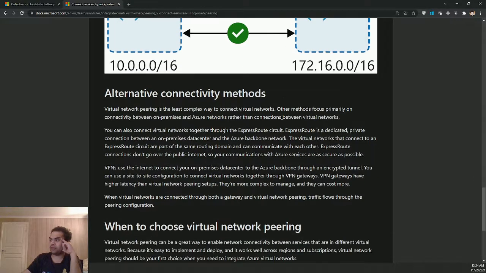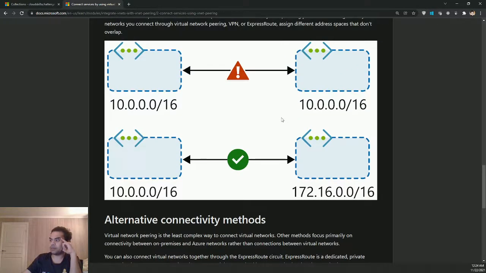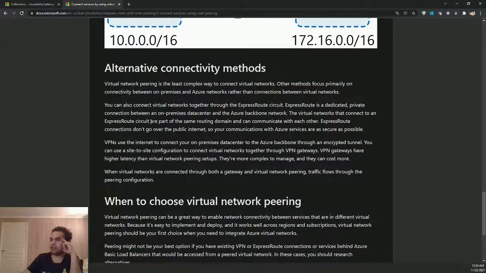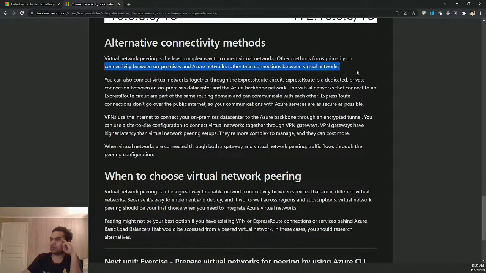Alternative connectivity methods. Virtual network peering is the least complex way to connect virtual networks. Other methods focus primarily on connectivity between on-premises and Azure networks rather than connection between virtual networks. You can also connect virtual networks together through an ExpressRoute circuit. ExpressRoute is a dedicated private connection between an on-premises data center and the Azure backbone network.